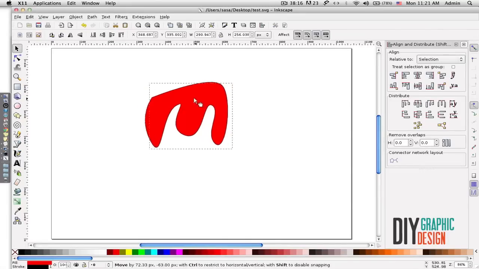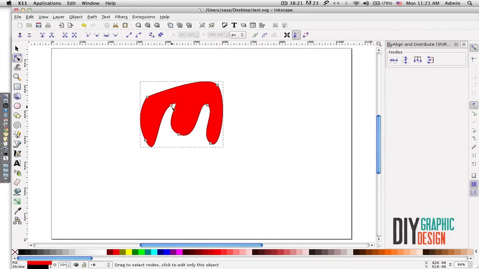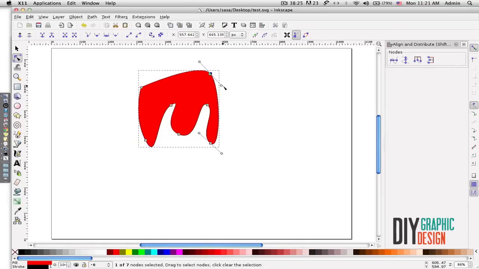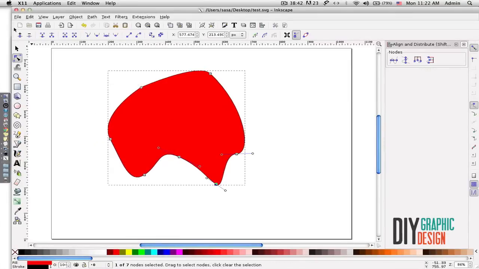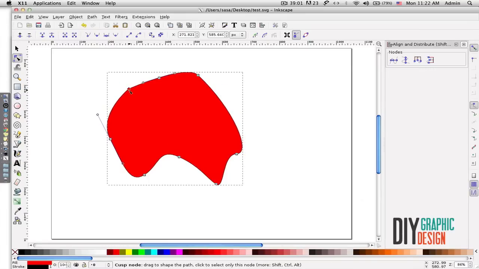Now, since my shape isn't perfect, I can simply go to this tool and move my nodes around, reshape them the way I want. And up here, I have different functions that relate to nodes. So for example, if I needed to add an additional node, I can simply select it where I want it to go and then just click the plus sign. If I want to delete a node, I can select the one, click minus, and then it deletes it.